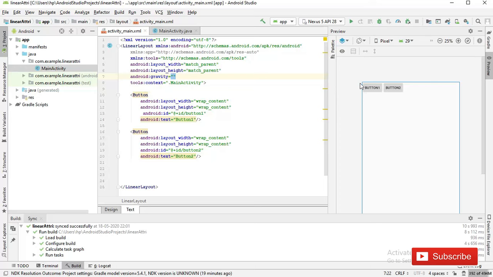If you don't know the difference between wrap content and match parent, in the last video we discussed the difference between wrap content and match parent. The link of that video is in my description, so you can go to the description and check the link of the video. So let's go to the next topic, the next attribute of the linear layout.